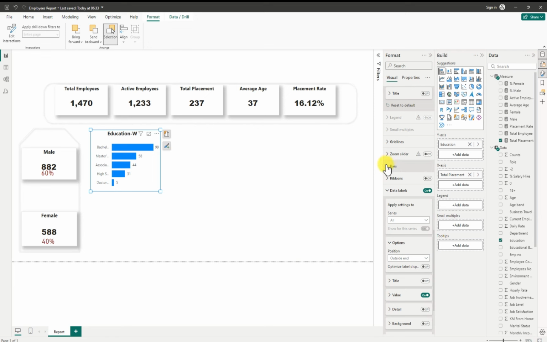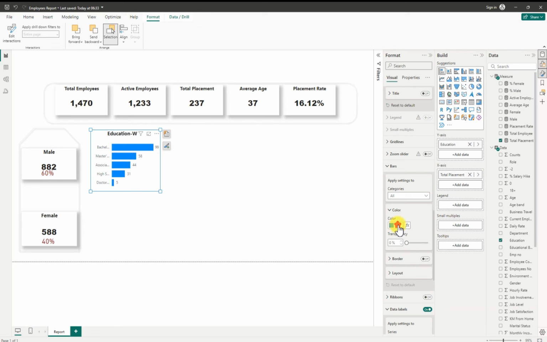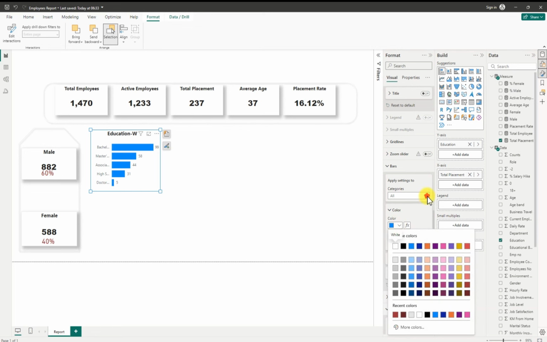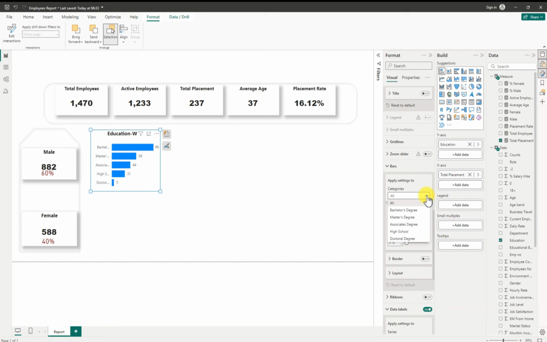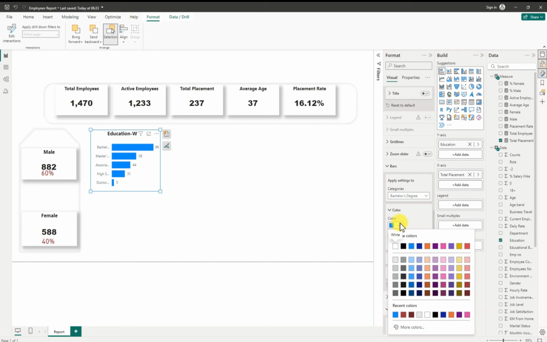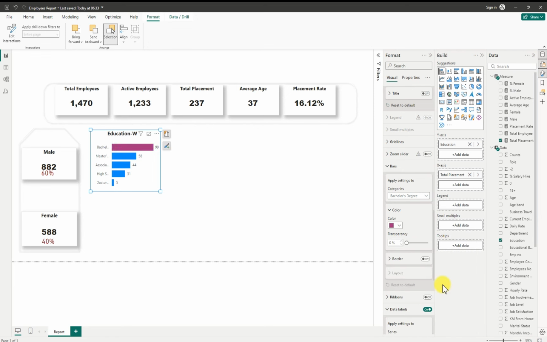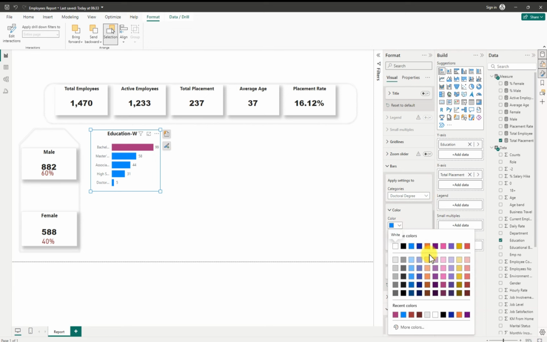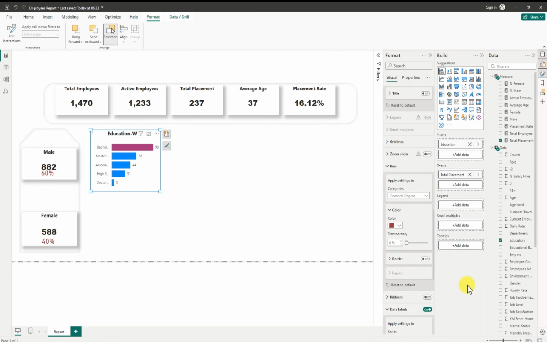So we go to the bar. This is the bar. We are going to change some color. First of all, go to category. We need the bachelor degree, and we want to change the color of the bachelor degree, and we are going to make the color of the bachelor degree this. Then we go back to doctor degree, and we are going to make the color of the doctor degree this.